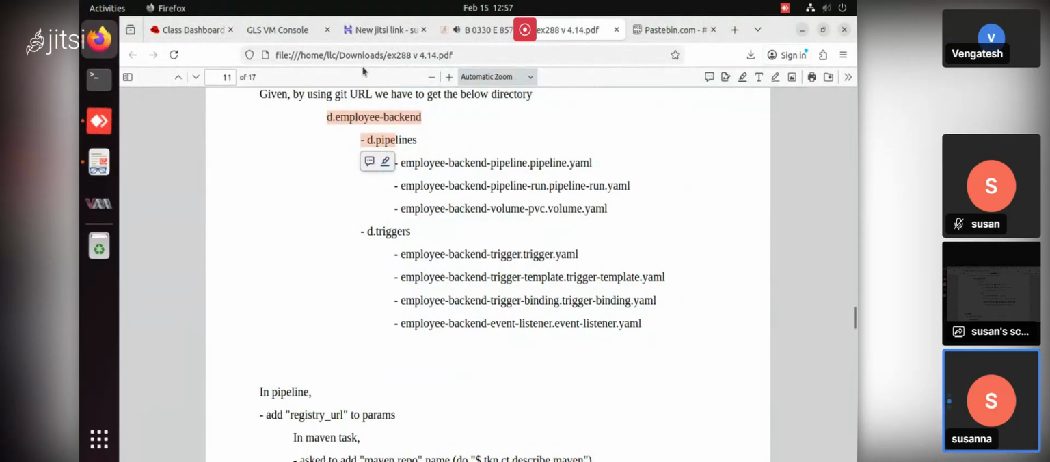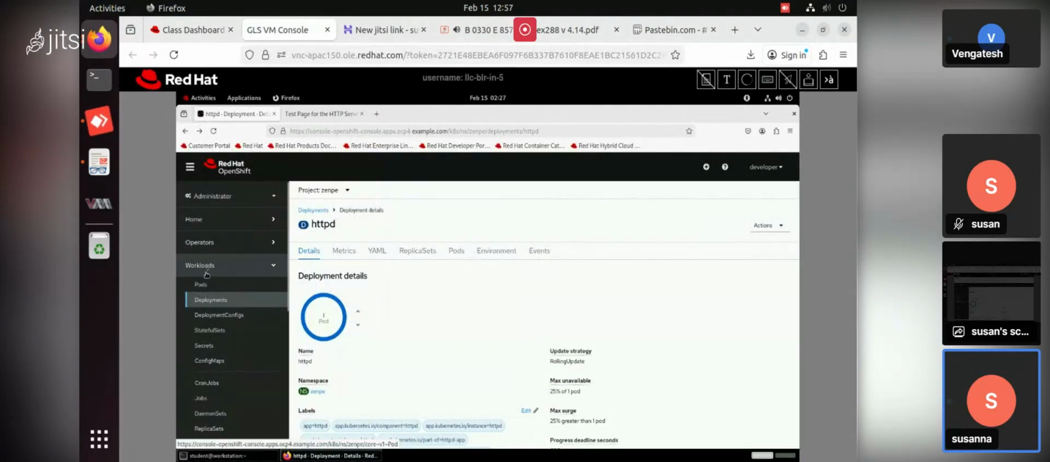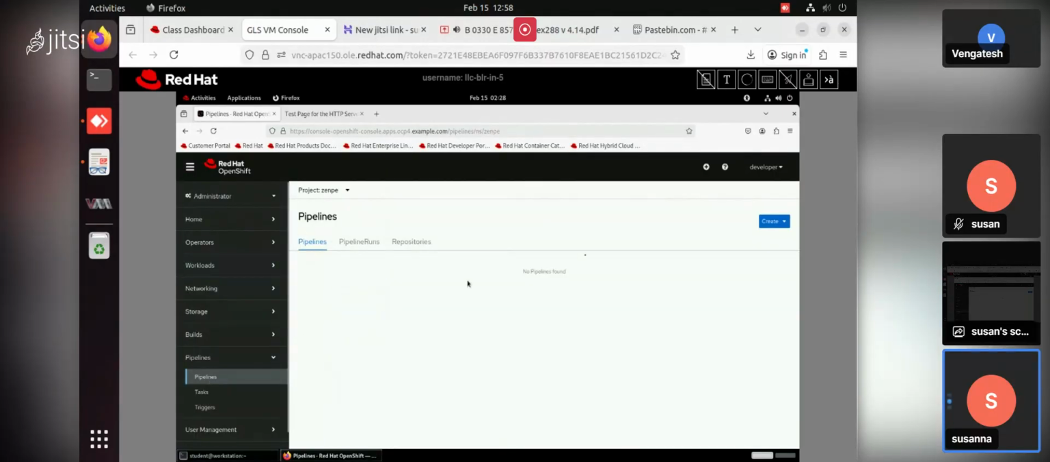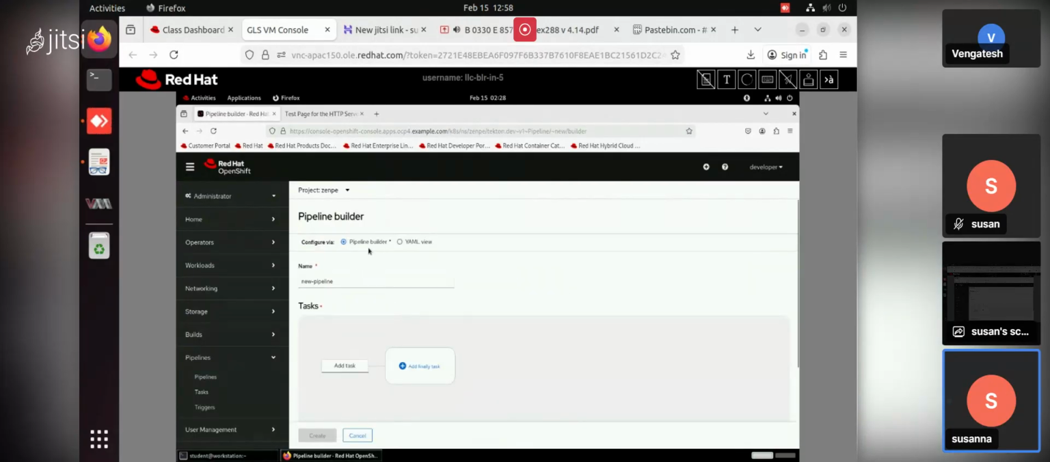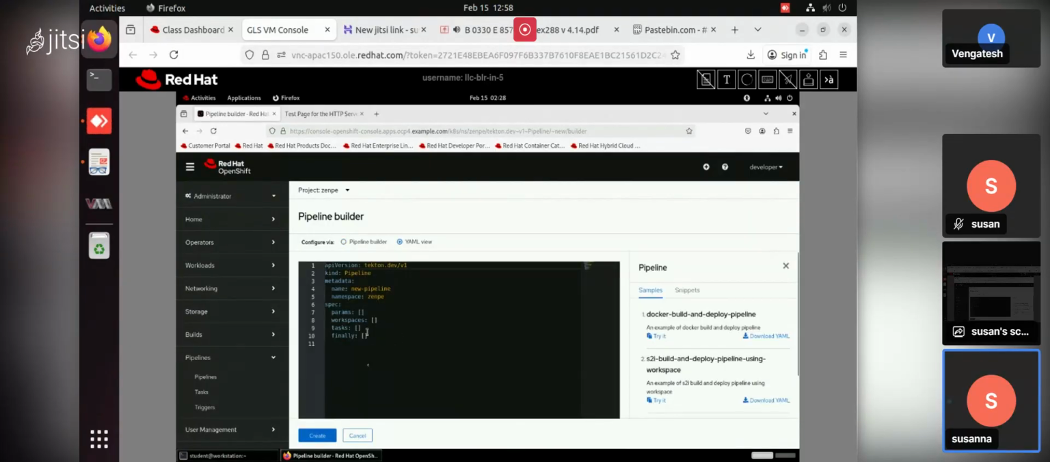Otherwise, you can go ahead with the graphical console also. In the graphical console the pipeline section is already there. Pipelines and tasks you can see. Click here to create it, then pipeline run or repositories. In YAML or graphical mode, if you know the input YAMLs, you can add them. Here we have an option for examples. Try an example, and you can see parameters, workspace, and task information. I always guide everyone to try it.